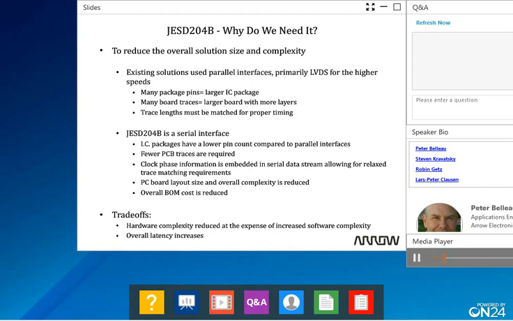There are, of course, trade-offs when switching from parallel CMOS or LVDS to JESD204B. The software complexity goes up. This is due not only to the serializing of the data, but also the embedded timing elements. Also, since this is a serial interface, overall latency, the time it takes for the data to propagate from input to output, increases versus the parallel format.